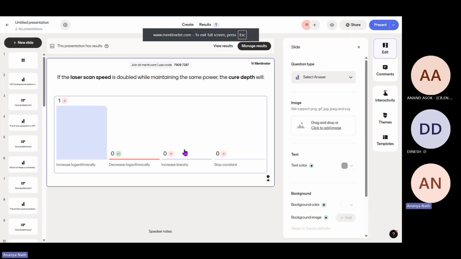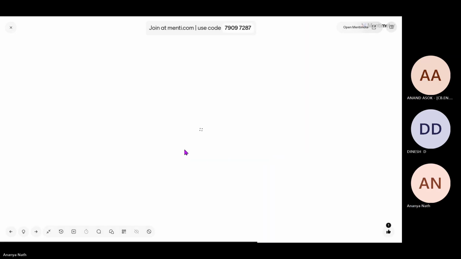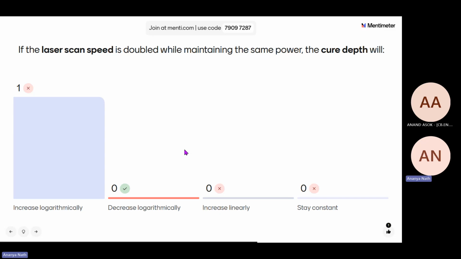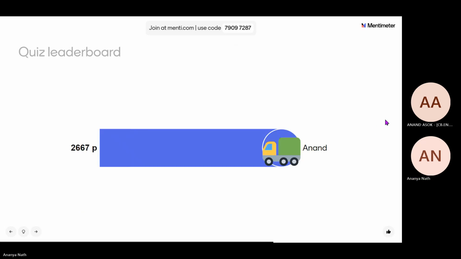Okay, sorry. So what I was saying, if you are increasing the scan speed, that means you're putting less energy density for a given area. So that may not be sufficient to cure that much depth or that much thickness of the resin. So that's why if your scanning speed increases, then the curing depth will decrease. Now there is a relation, so it's logarithmically decreasing. That is the point. Next question.